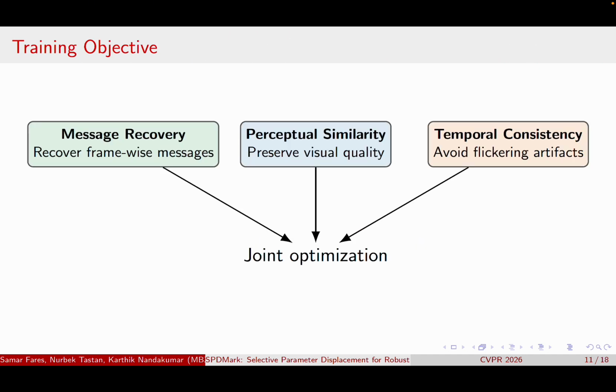During training, SPDMark jointly learns two components: the basis shifts used for watermark embedding and the frame-wise watermark extractor. The training objective balances three goals. First, message recovery. The extractor should recover the correct frame-wise watermark messages. Second, perceptual similarity. The watermarked video should remain visually close to the original generated video. Third, temporal consistency. The watermark should not introduce flickering or unstable motion across frames.